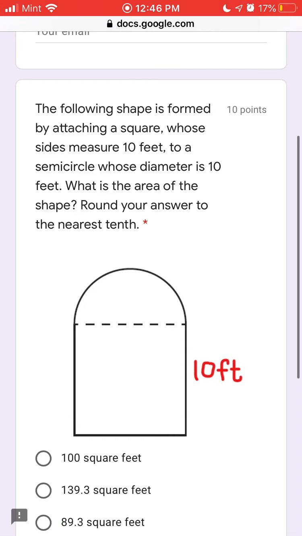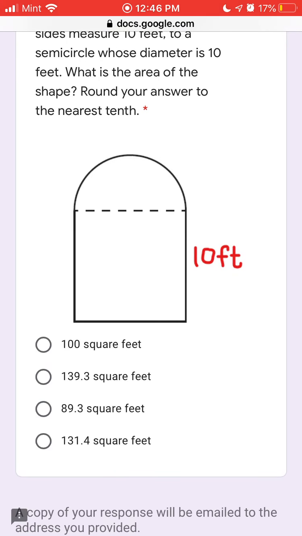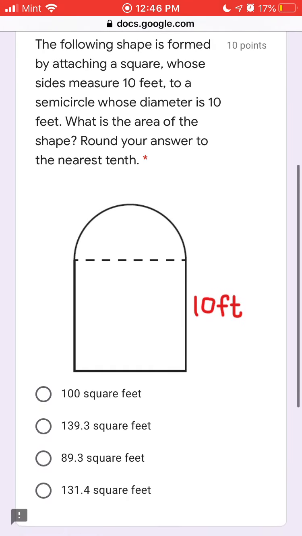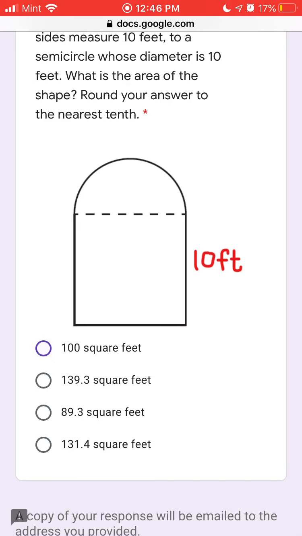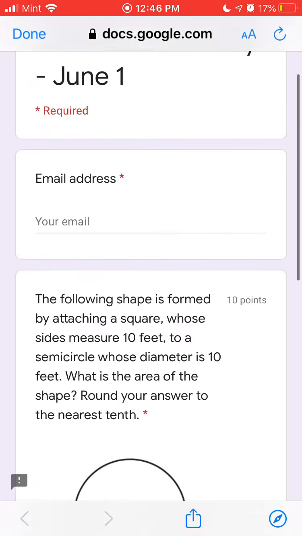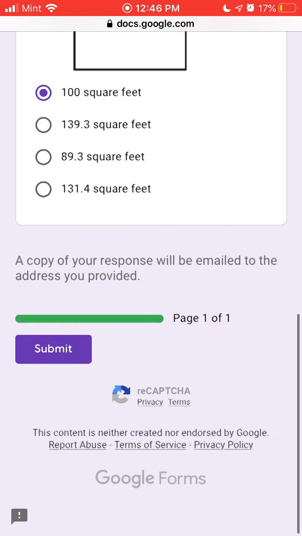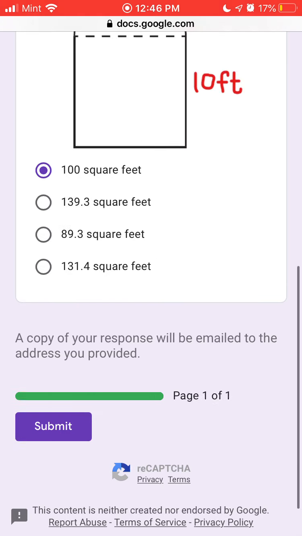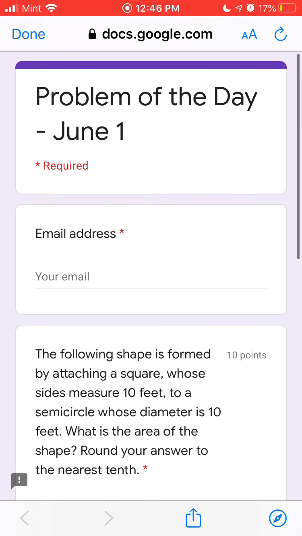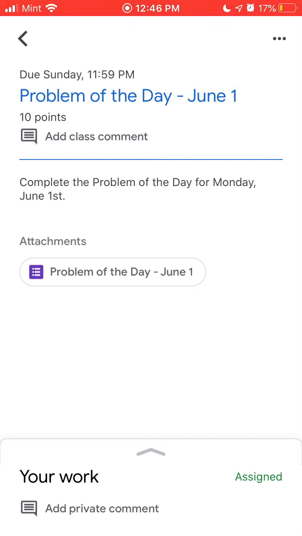Then I can read the problem, I can get out my pencil and paper, I can work on it, and then when I'm ready to submit, I would click what I think the answer is, and then click the submit button. Once you've actually submitted it, you should see a little screen pop up that says you've submitted your response, something like that. Okay, and then I'm done, so I clicked done.